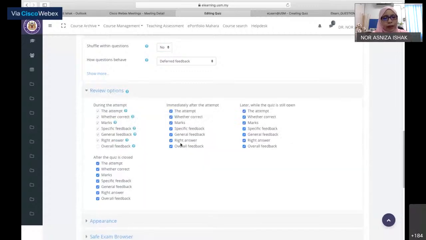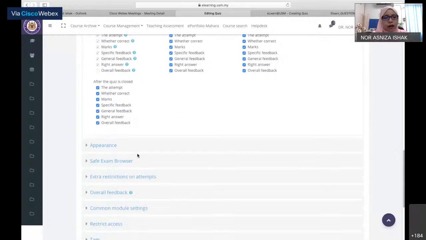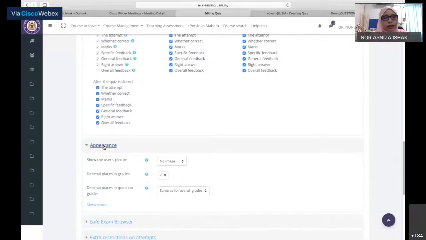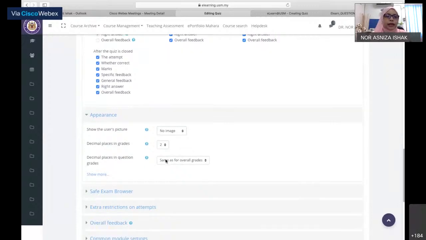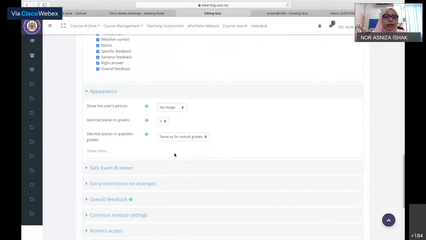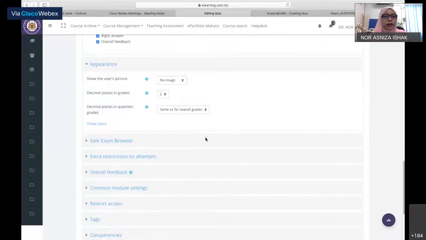And then review options. This one just leave it by default. Appearance, show the user's picture. You want your student to show the picture? Usually we don't want to. Just no image. Decimal places in grade, usually set by default. Decimal places in question grade, same as for overall grade, just leave it by default.